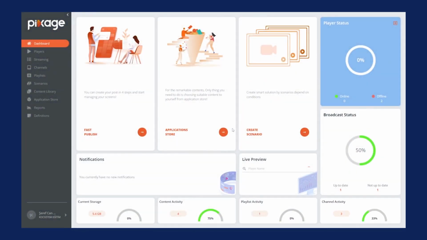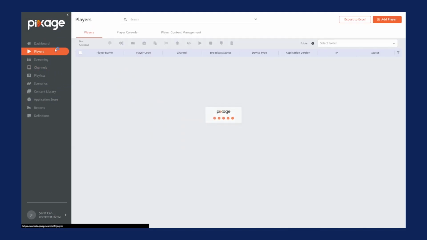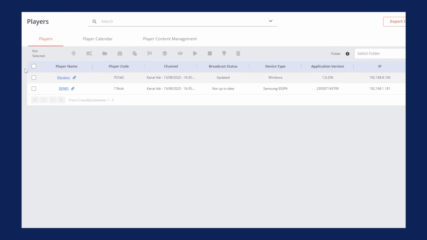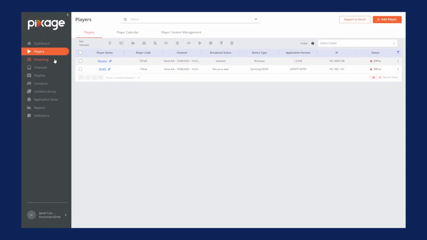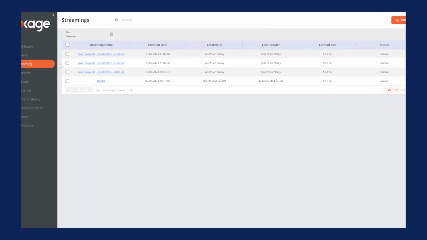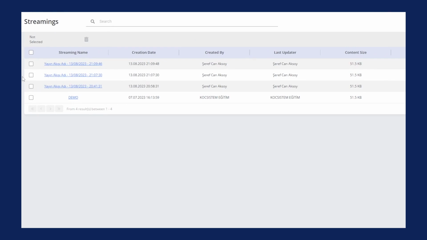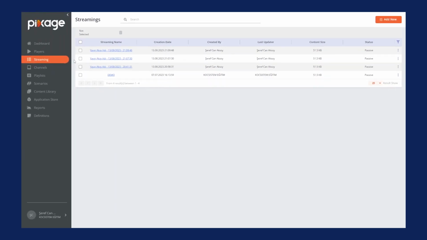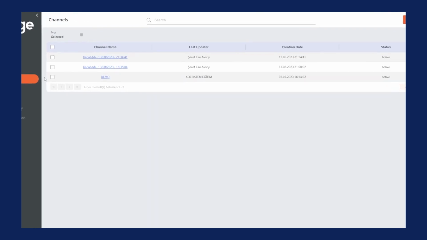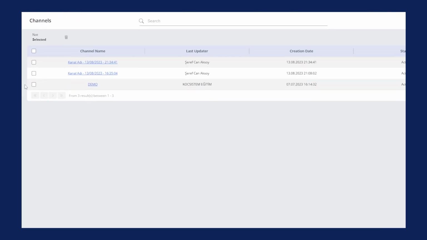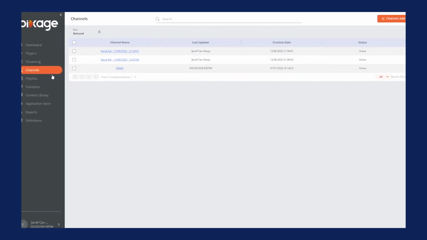Now let's briefly talk about the operations we can do on the main menu and dashboard screen. The defined player records in the inventories of the players are listed in the main menu. All broadcast stream records for playing content or theme in a player are found in the broadcast stream schedule. Channel operations can be done to determine time intervals in which all contents in the broadcast schedule in the channels section should be displayed on a player.